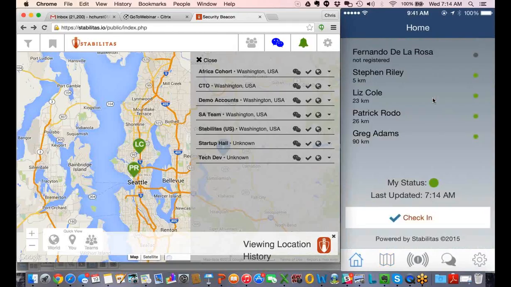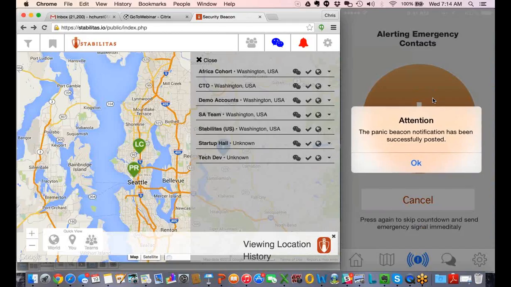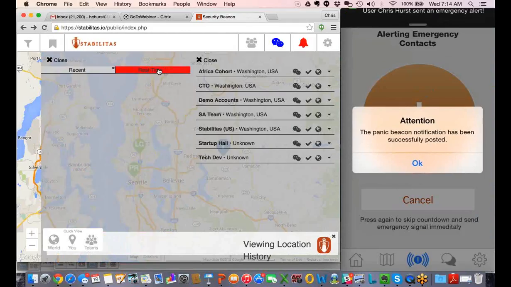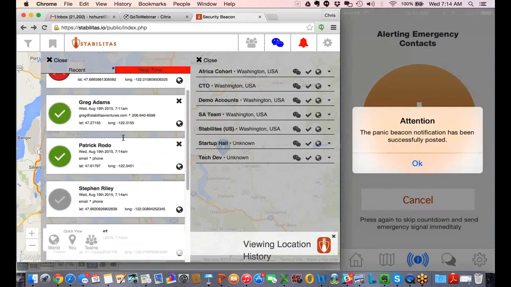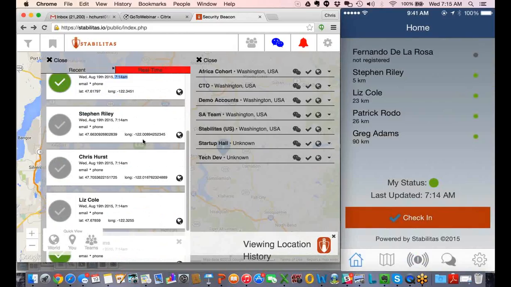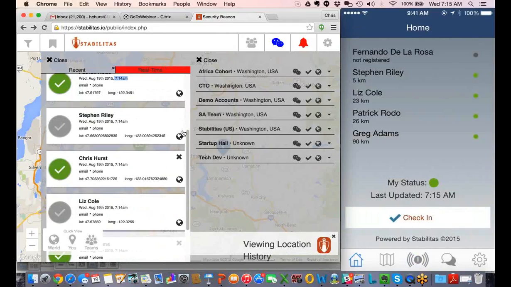I can ask for help. So maybe if there's been an incident and I need help, you probably saw my text message sent out to all my teammates saying I've sent an emergency alert, and also this bell turned red saying Chris is in trouble. Notably, my teammates have begun checking in. This is real time, right? So 7:11, 7:15 where I am. I haven't checked in. Let me go ahead and check in to let everyone know I'm okay. And I've done that. But this helps me as a security manager now know whether or not I need to check on Stephen, for example.